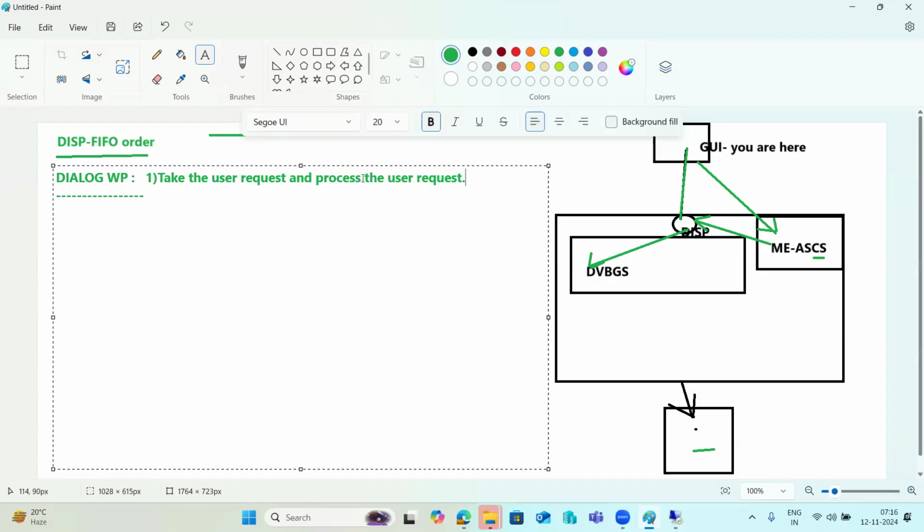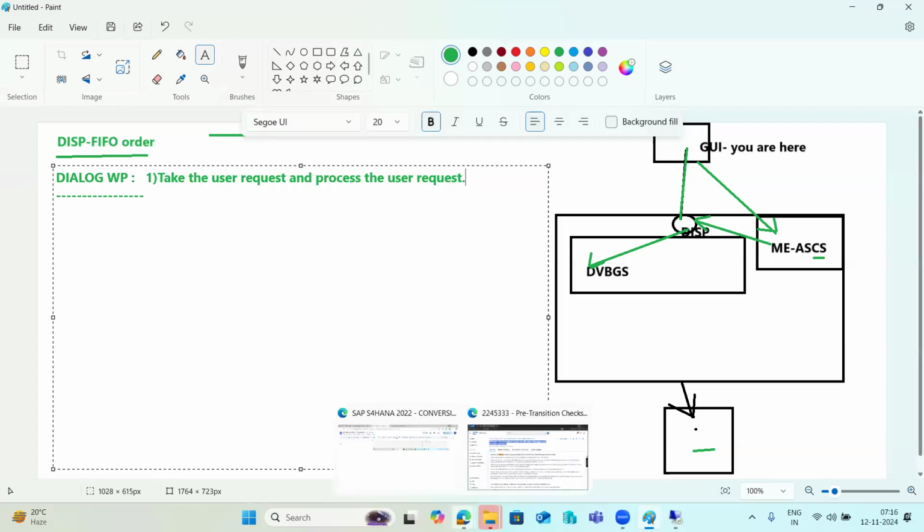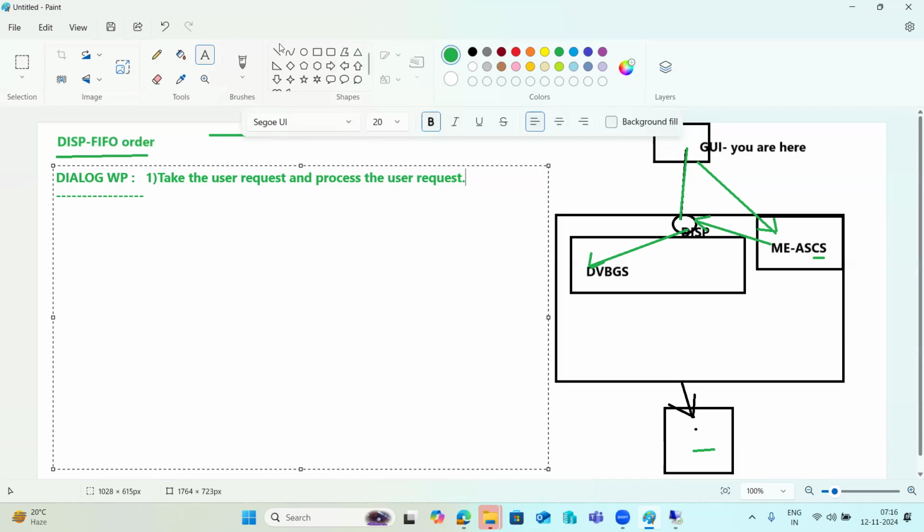Suppose you want to book a ticket. Whenever you open irctc.com, immediately the dispatcher will take the request. Then validation is done, user ID and password, and it will assign it to an available dialog work process. Then the dialog work process will carry out the entire event until you log off. One dialog work process is attached, takes the request and processes the user request. That is what happens in the systems.